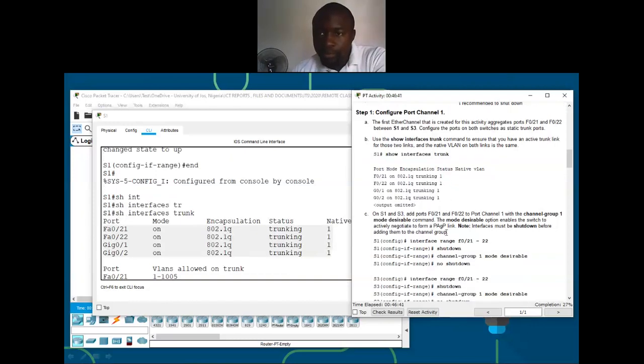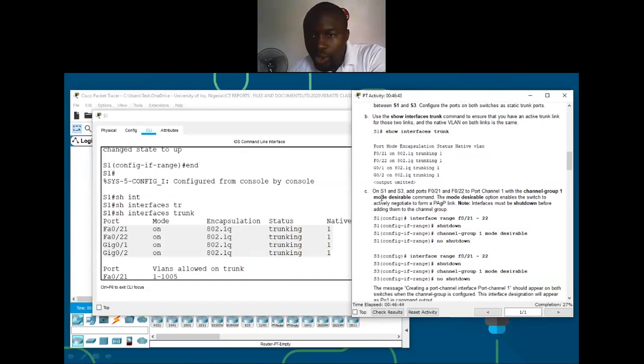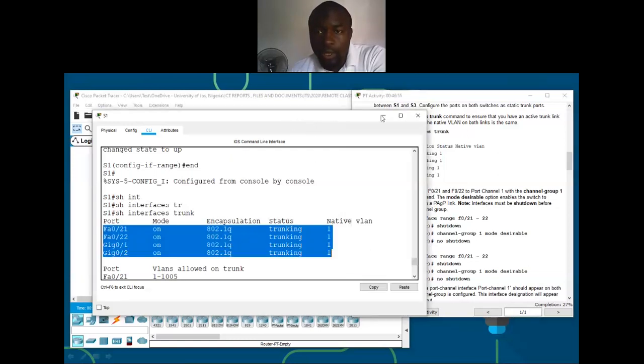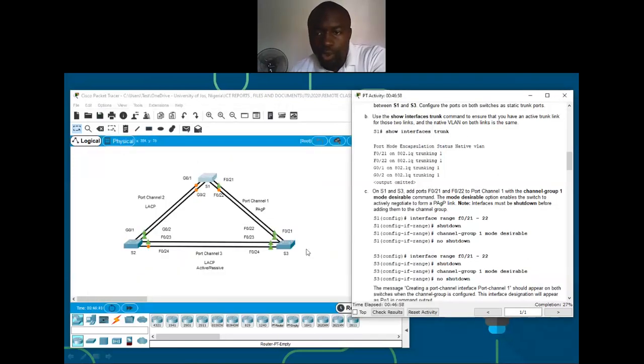Okay, so let's see. On switch 1 and switch 3, add ports 21. That's on switch 1. Where is switch 1? Let's see. Switch 1 and switch 3. All right. Add FA21 and 22 to EtherChannel group 1. All right. And then the mode is what? Desirable. All right. The mode desirable option enables the switch to actively negotiate to form a PAgP link.